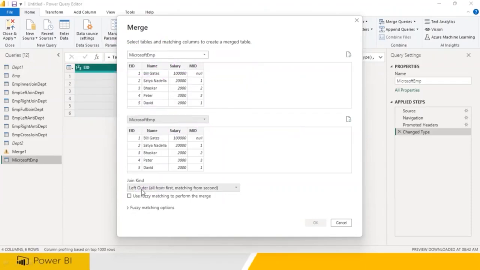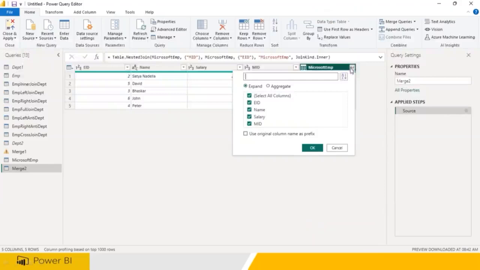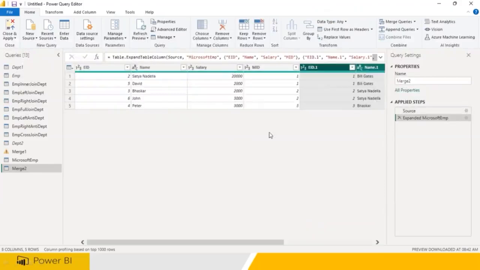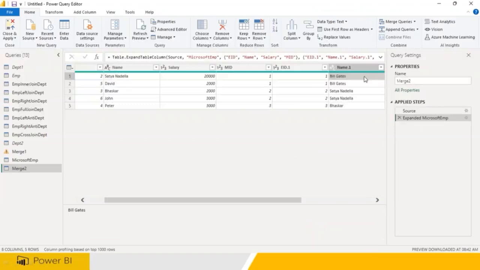Let me take left outer join or inner join, anything is fine. Choose the second table primary key and the first table foreign key, inner join, click OK. You will be able to get the data. Now you see, Satya Nadella's boss is Bill Gates. David's boss is Bill Gates. Bhaskar's boss is Satya Nadella.